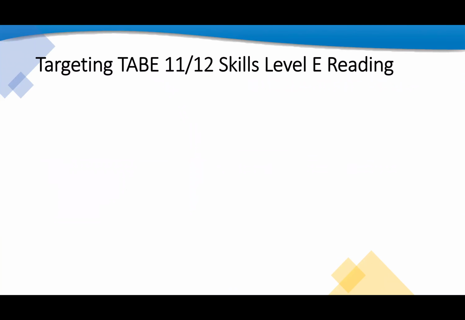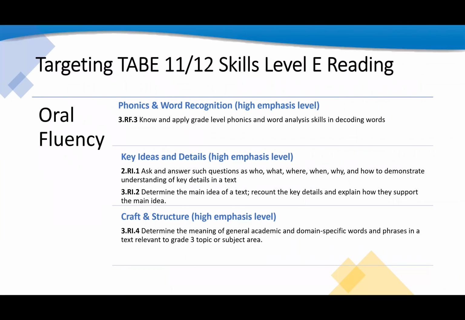Looking at reading levels as an example within Table 11 and 12, this is how influence of oral comprehension looks at this level. In 3 key categories, you can see how skills concentrating on oral fluency are connected. In phonics and word recognition 3.RF.3, which is designated as a high emphasis skill, you can see here that it concentrates on knowing and applying grade level phonics, as well as word analysis and skills in decoding.